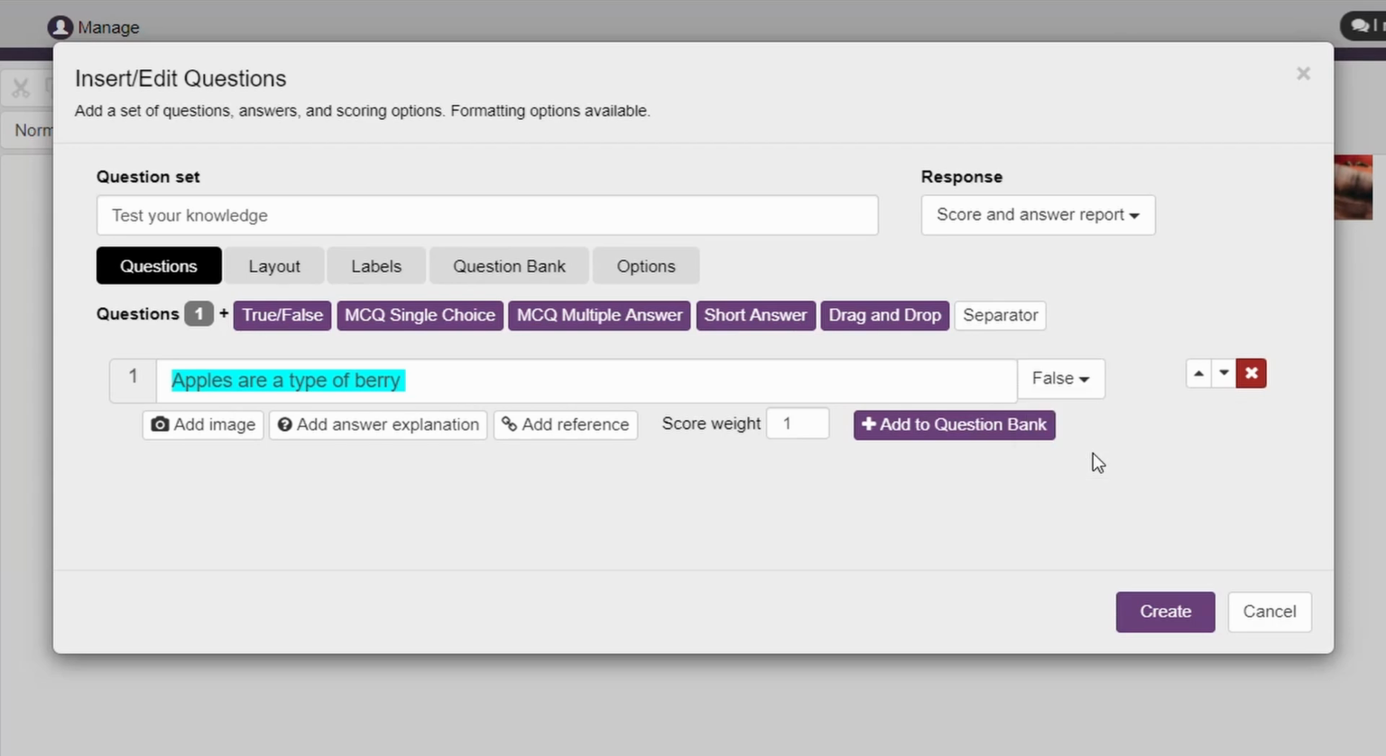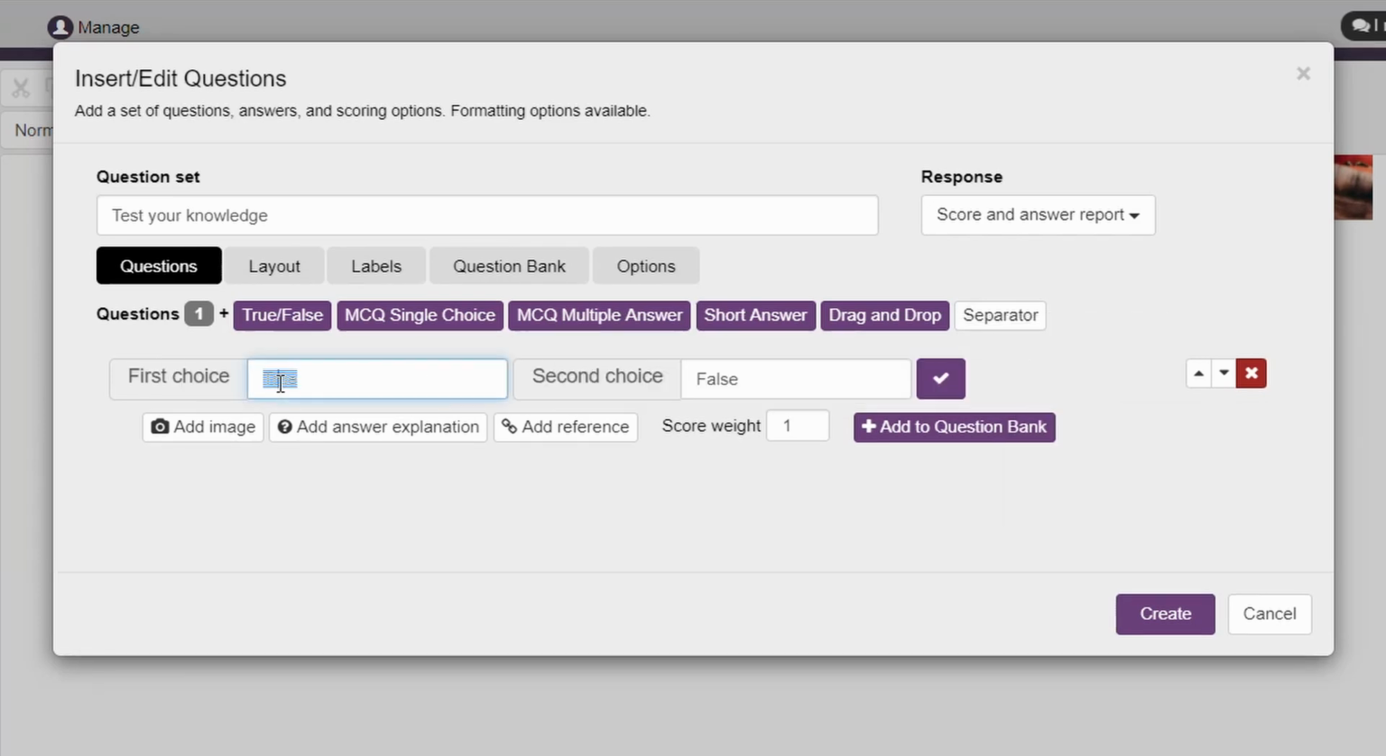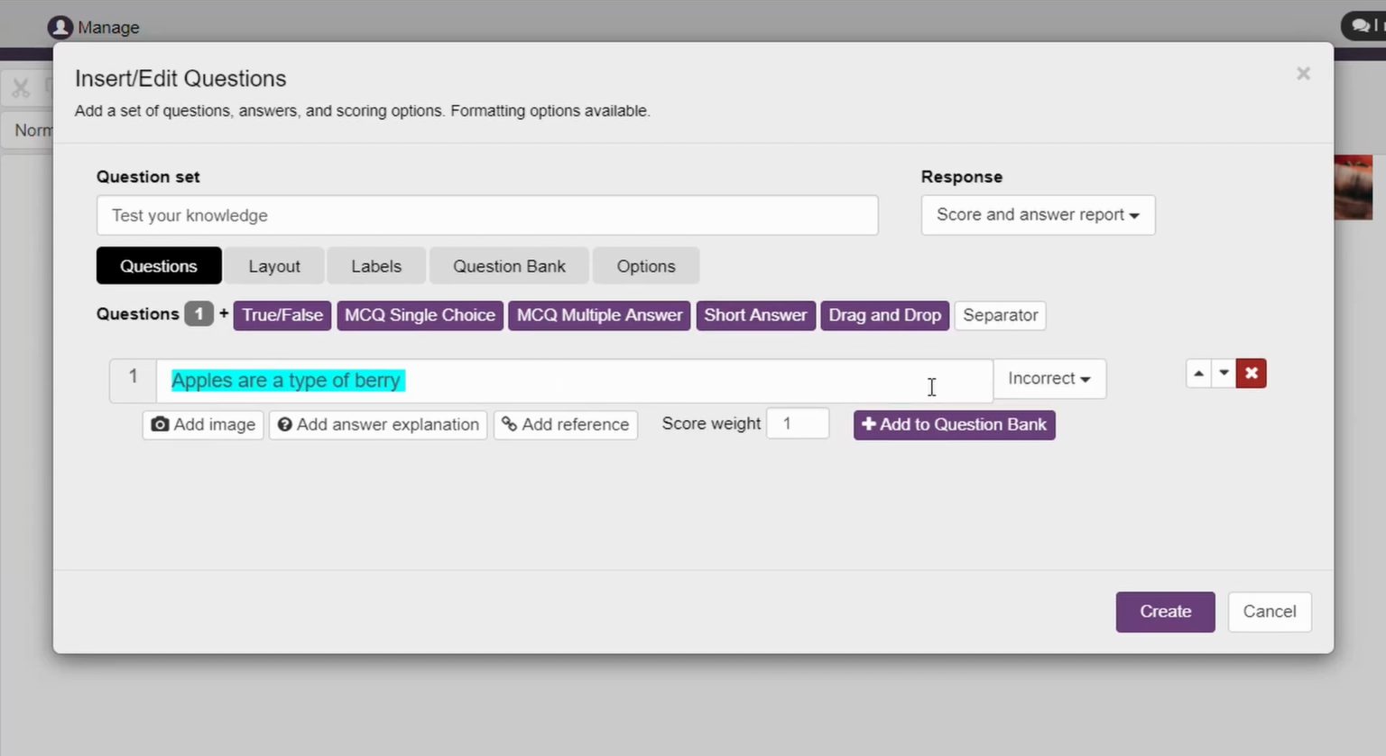You will also have the option to change the labels for your answers from the drop-down menu here. Suppose we want our answers to be correct and incorrect and not true and false. Then we'll click on Edit Choices from the menu, and then we'll be able to modify the labels. Click on the check button to apply the changes.